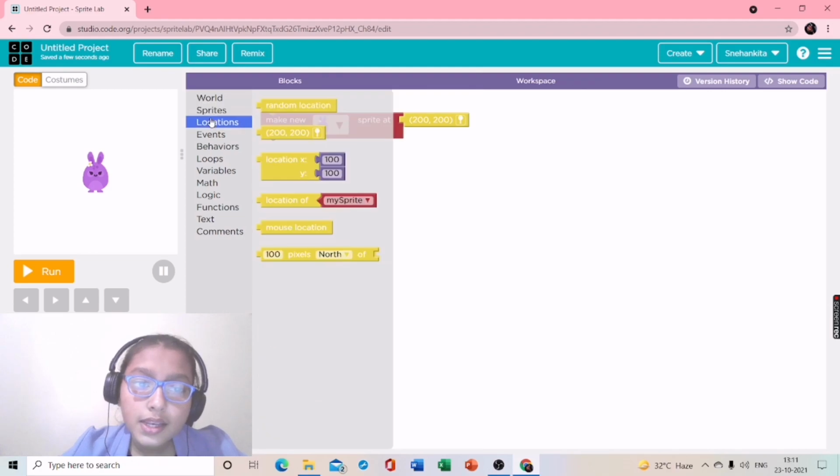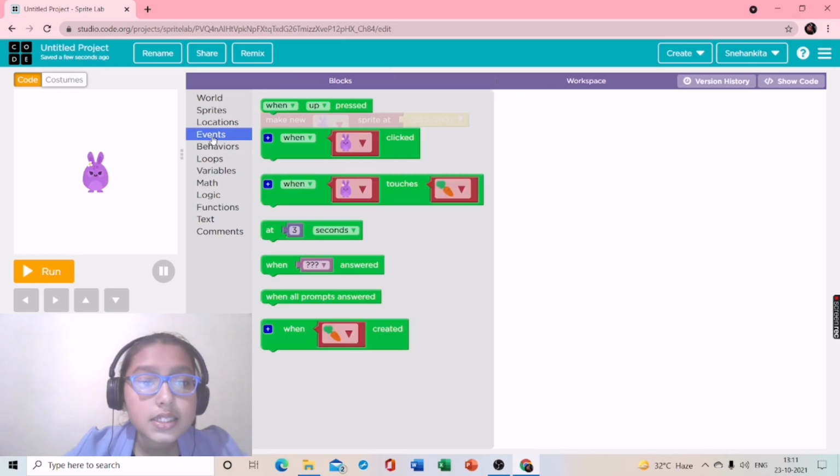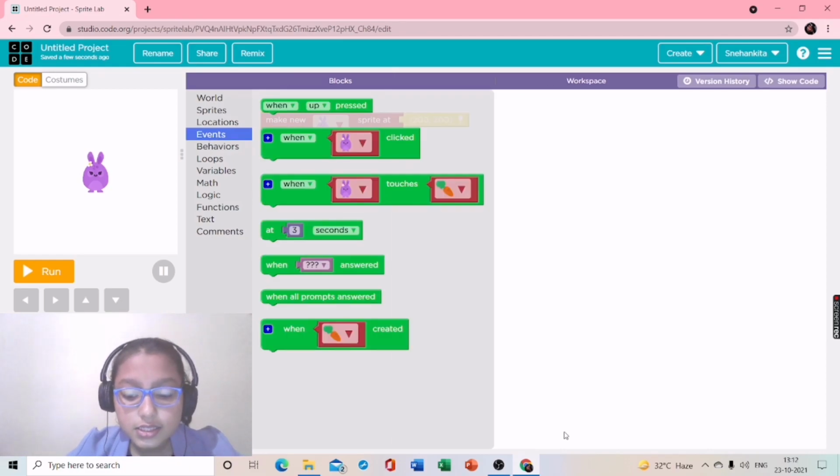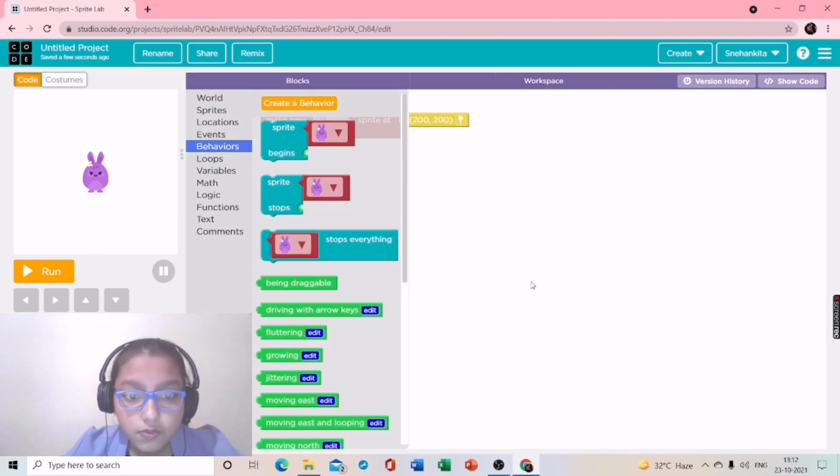Next is locations. Basically, location means you can set any character's location, like there will be an x-axis and y-axis. Next is events. Events means it tells something like if any arrow key is pressed, the functions, what will happen then. Next is behaviors. Behaviors means these blocks decide the behavior of the sprites, what they will do.